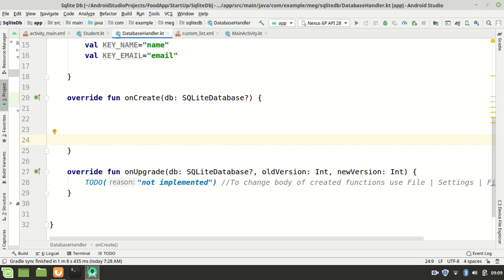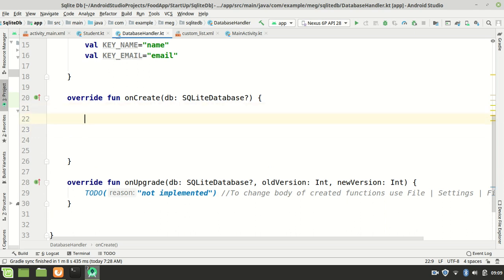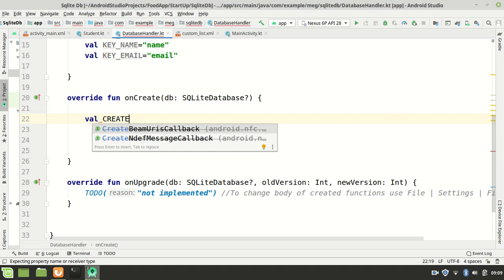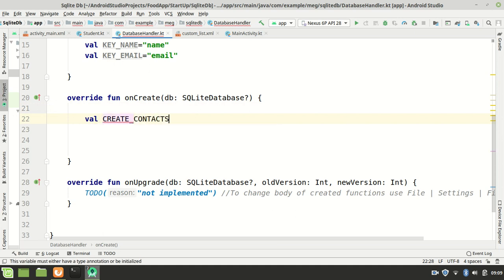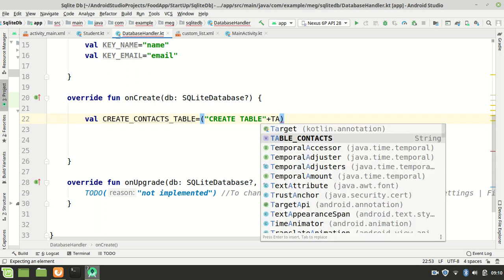So we are going to simply do now our query for creating a table, right here in onCreate. So we'll say val, then we'll say create. This is a variable we are creating, create contacts table, then we'll say equals to, then we do our query. So you say create table, that's the SQL. Which table do you want to create? Table contacts. Are we together?